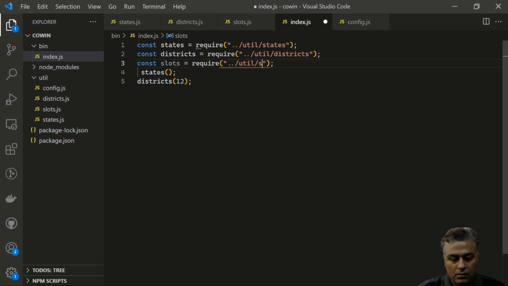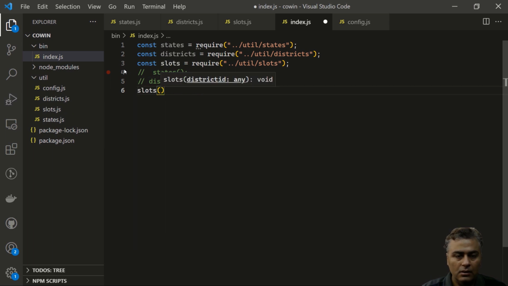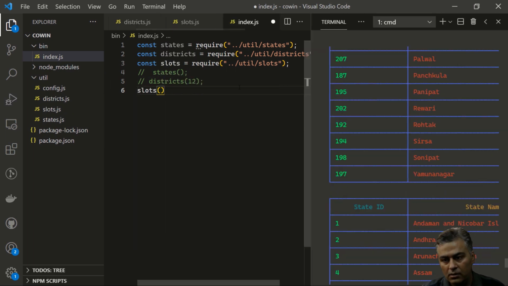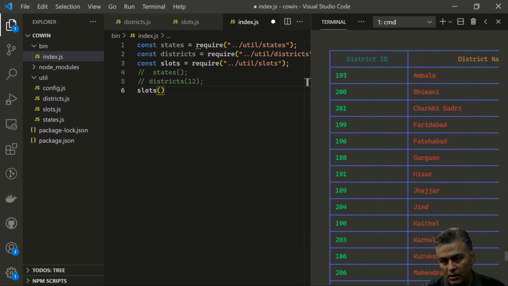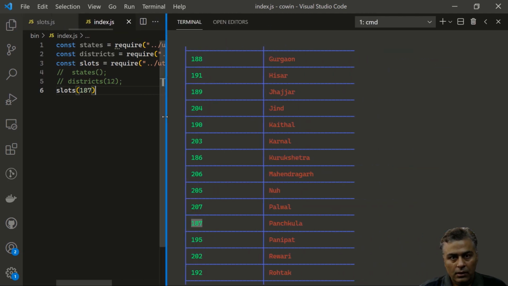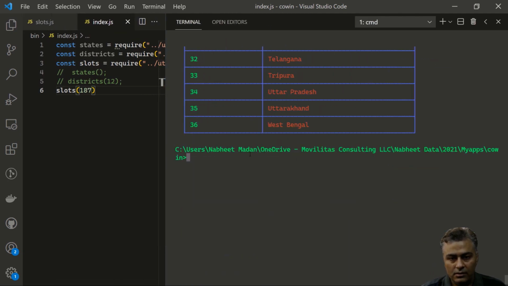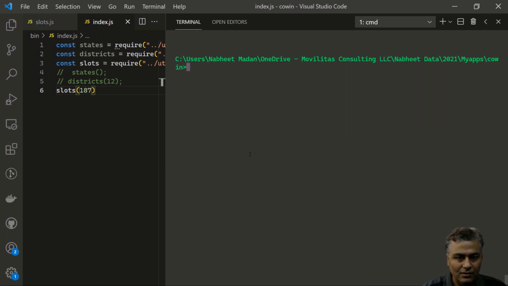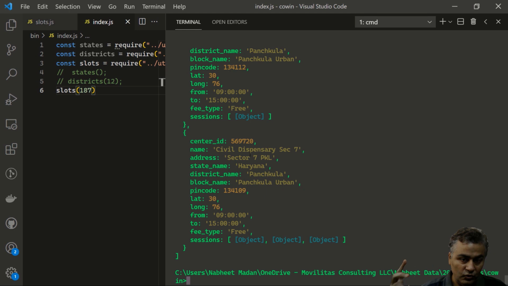and slots, and let's just comment this and bring in slots, and district is something because I am from Panchkula, so 187. So I'll say get me all the slots in Panchkula. Okay, and let's see whether it runs or does it throw any error, right? Very good, it is working, right?